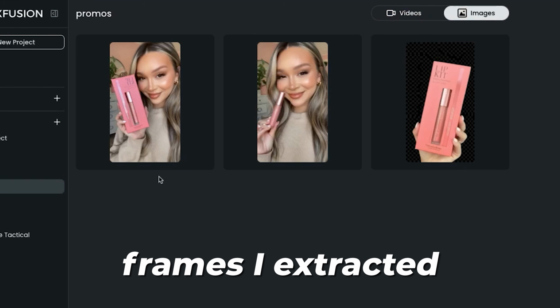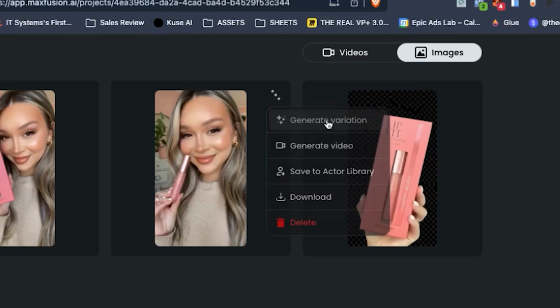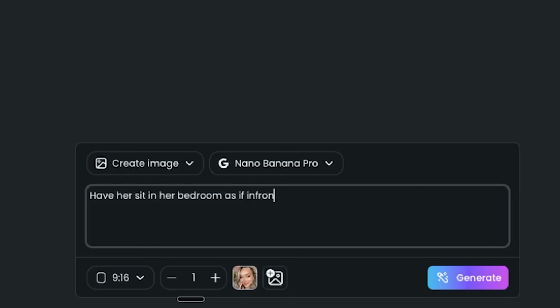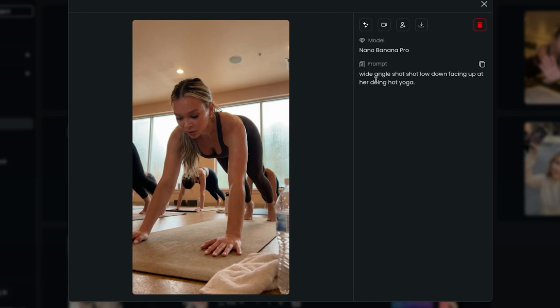Now for step 4, I'm just going to extract the frame and prompt it to change location, like put her in a different place, holding or recording different things. When I type this prompt here, you can see what I get. You can do all this for free with Nano Banana Pro.